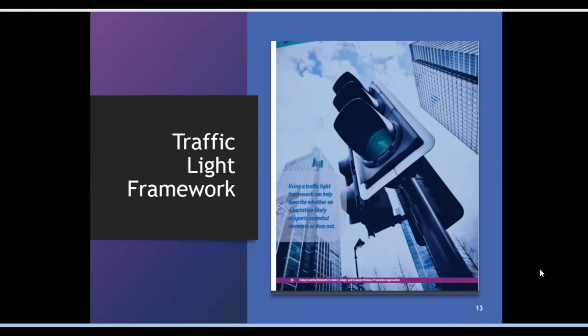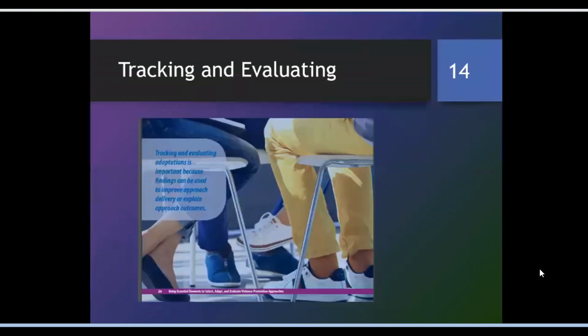It may not always be clear whether an adaptation is green or red. Some adaptations may seem more like a yellow light adaptation. In these cases, consider seeking input from fellow practitioners, technical assistance providers, or developers, and explore whether research evidence about the outcomes of a particular adaptation exists. Remember, when in doubt, give us a shout.